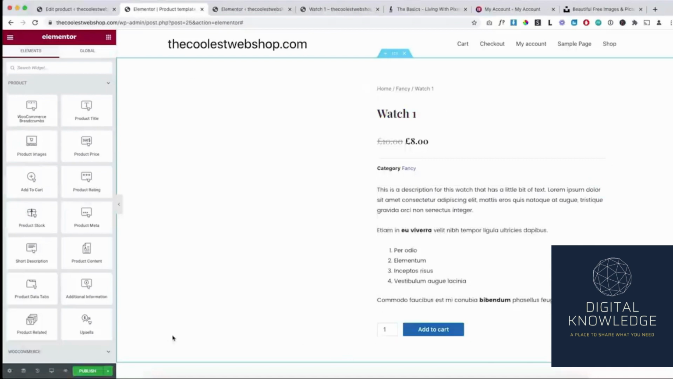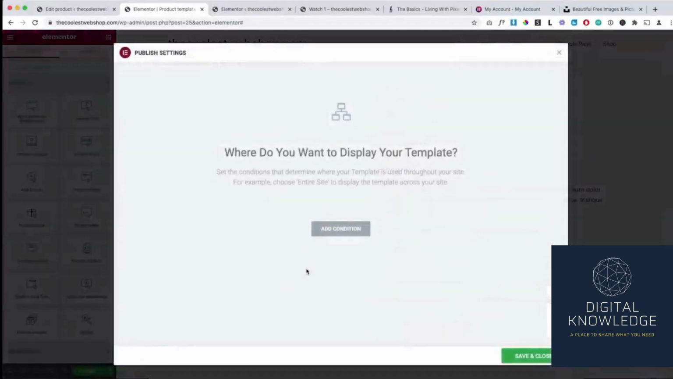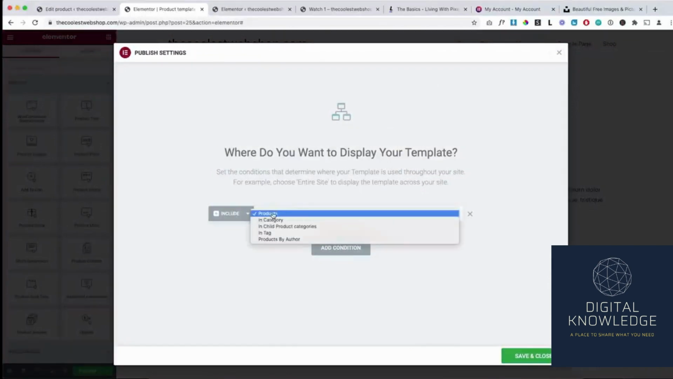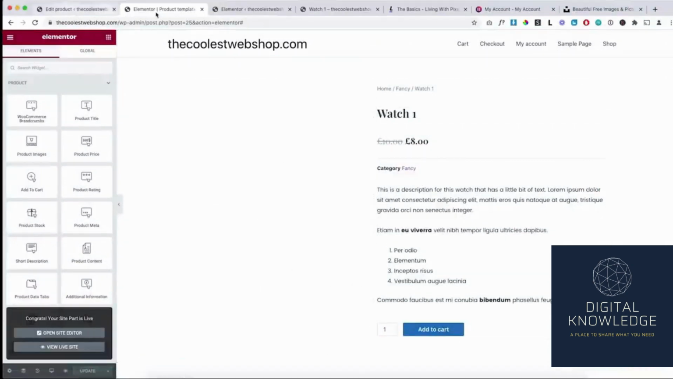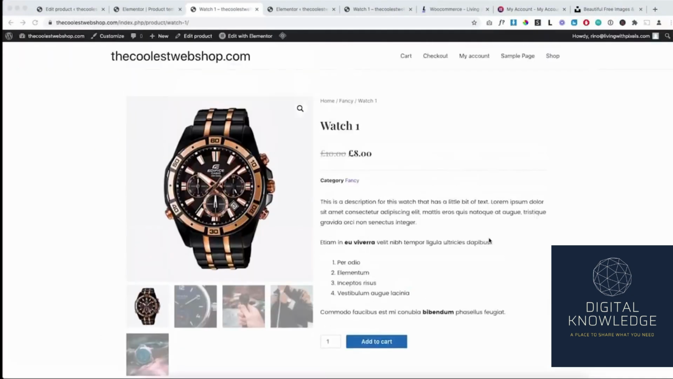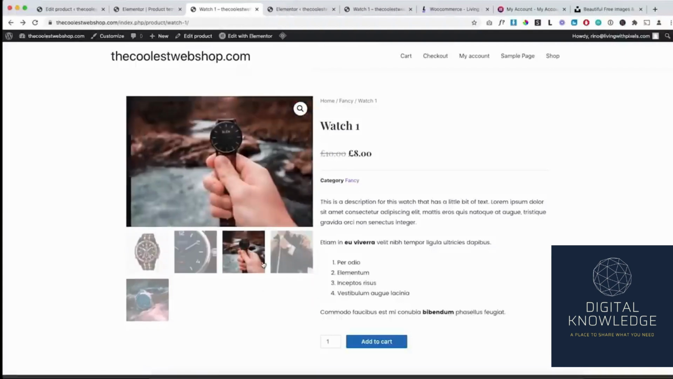But let's just test out real quick what we have created. So if you click on publish over here, you click on add conditions, it's already set up at products. So now all the products will have this template over here. Let's just check if that works. So let's click on view live site. Okay, so this is how the page looks. Everything works, that's pretty nice.